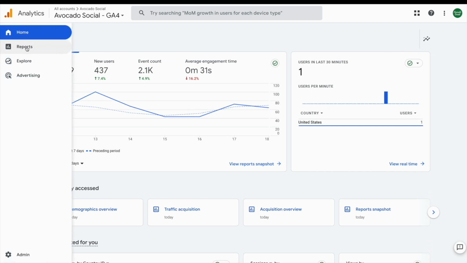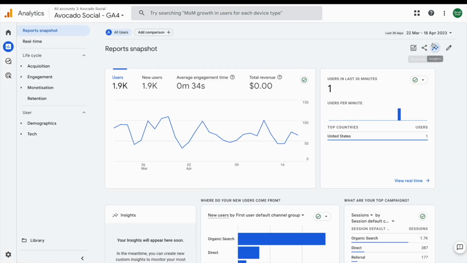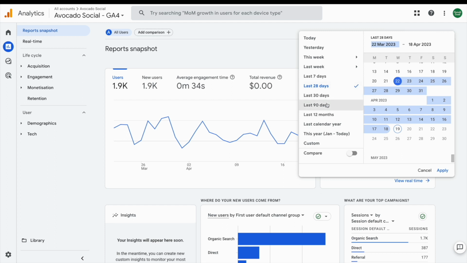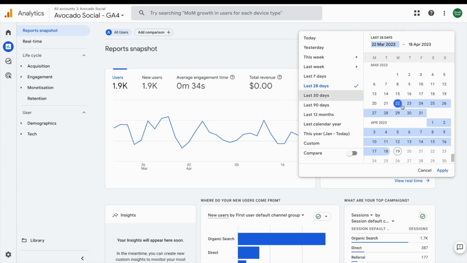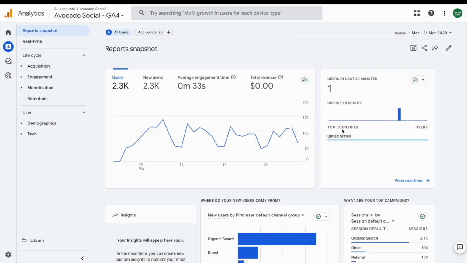You can also head over to the reports on the left-hand side. And in here, you can choose your date range using the calendar on the top right-hand side. In here, you'll be able to see how many people visited your website, how many of them were new users, and their average engagement time on your website.